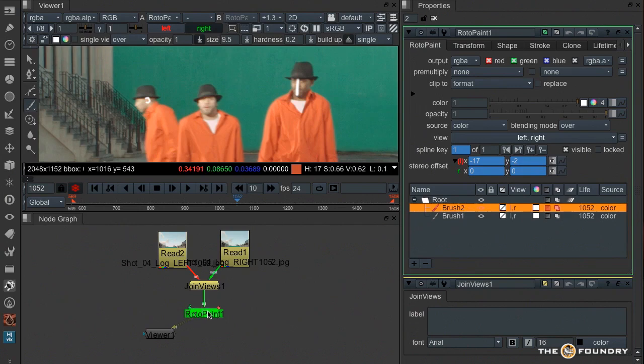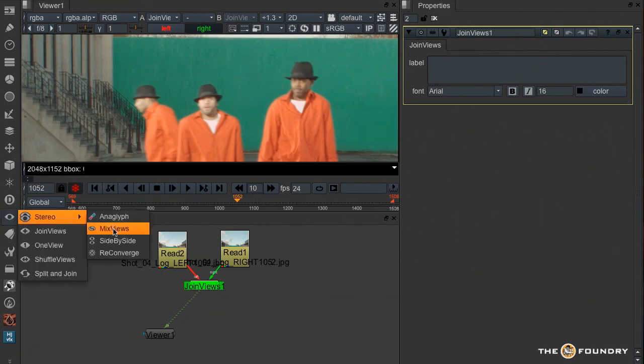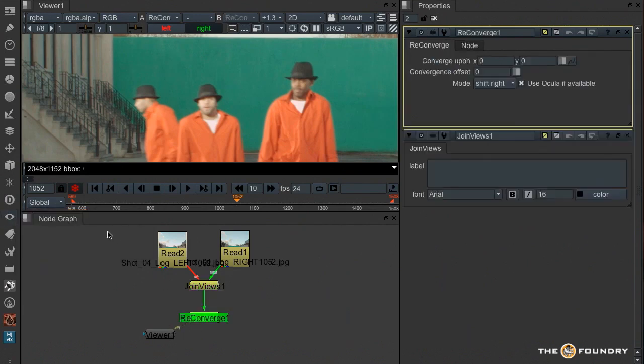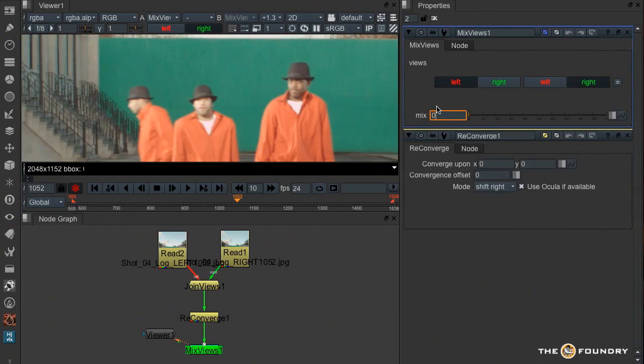So that's the principle of it, but that's not particularly accurate. I'm going to show you a different technique to get a more accurate convergence value, which will then pump into the Rotopaint nodes. Now Nuke comes as standard with a reconverge node. I'm just going to put a mix views in underneath, so we can see both eyes mixed together.